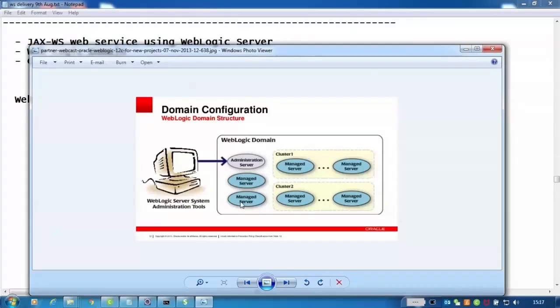See, a server means it is doing some task. Assume this is a server for SOA. This is a server for identity and applications. This is a server for OSB. This is a server for some other application, BPM. This is a server for some other application like BAM. So on each and every server, some application is deployed. But this is the controller server in your domain.